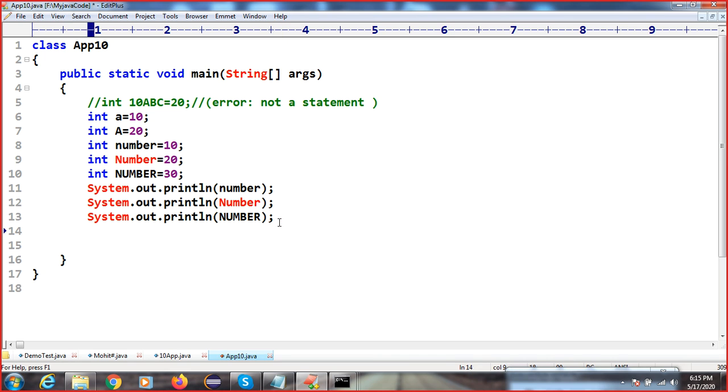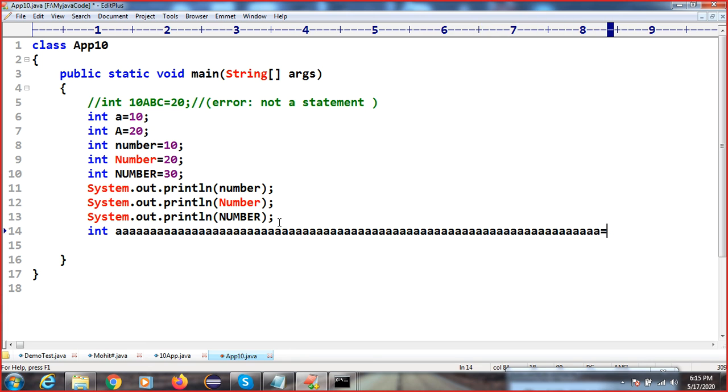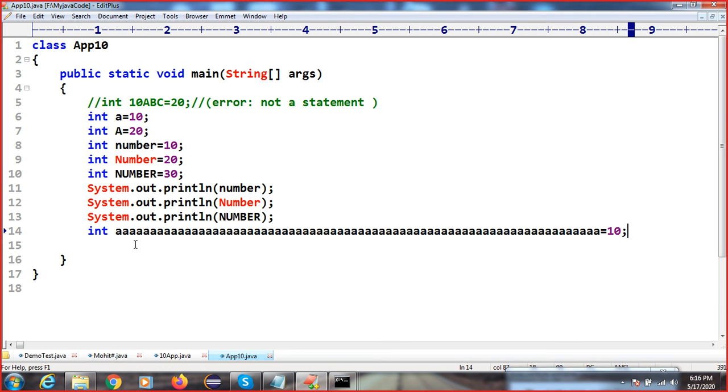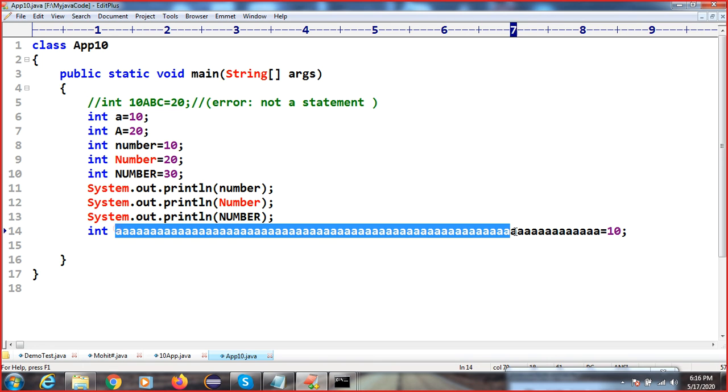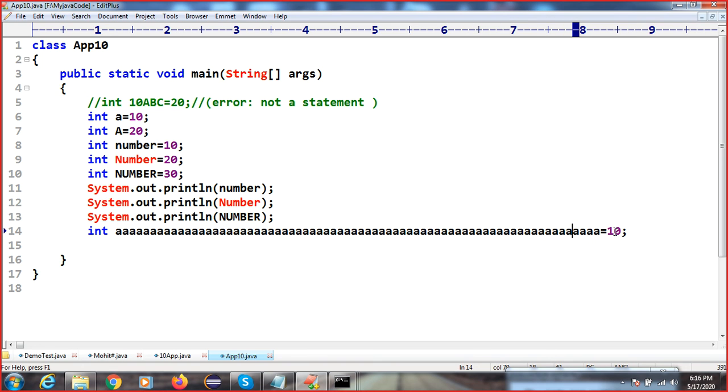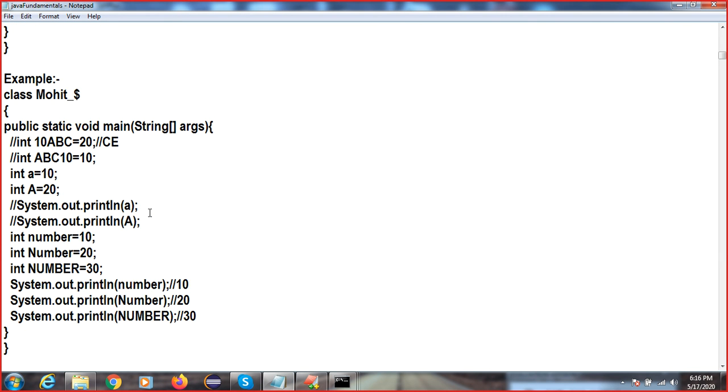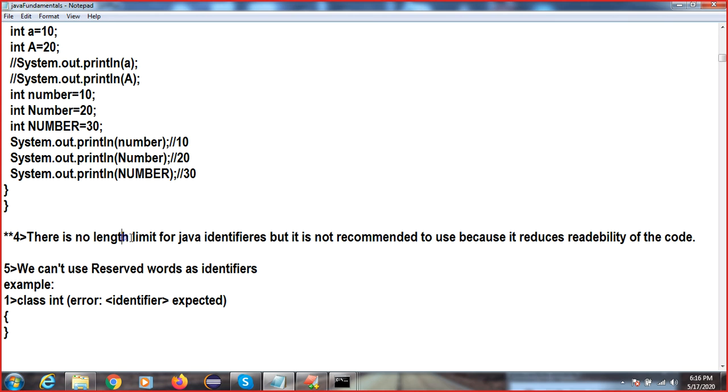If you are writing a very long identifier like that and I store 10, and I compile this code, we won't get any compile time or runtime error, but it is not recommended to use. Why? Because it is not readable. So here I have written inside the notes: there is no length limit for a Java identifier, but it is not recommended to use. It reduces readability of the code.